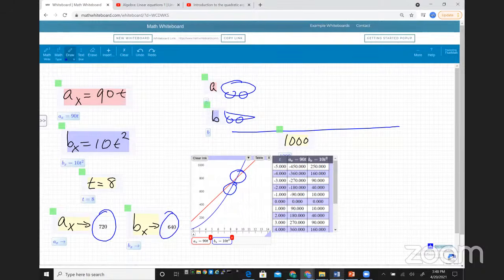So I'm going to pause for a moment. There are still some things I'd like to show you, but let me pause for a moment and see if there are any comments or questions.